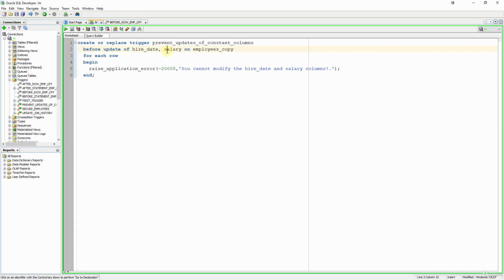But what if you want to do a business based on some values? For example, if you want to do something if the salary is greater than 50,000. Actually, we can do that with some if clauses and new qualifiers. But now I will show you a better way to do this. We can use a when clause after the for each row keywords.